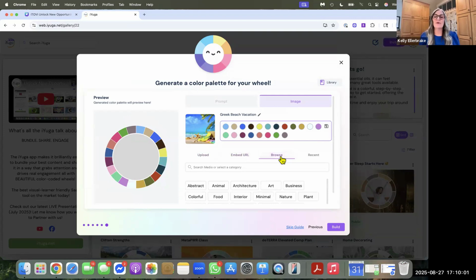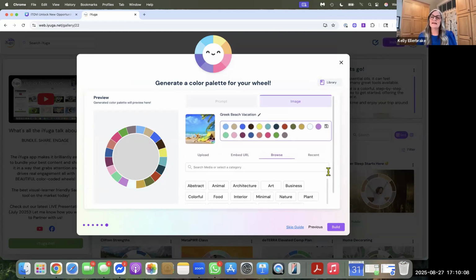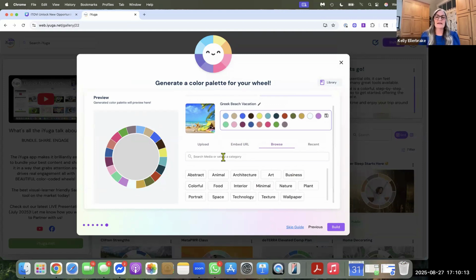I could also go into browse. One thing I want to show you guys, do you see this slider right here? I've got a slider to the right and I've got a slider here. So slide down to the bottom. Well, let me show you this. Let me type in something first.